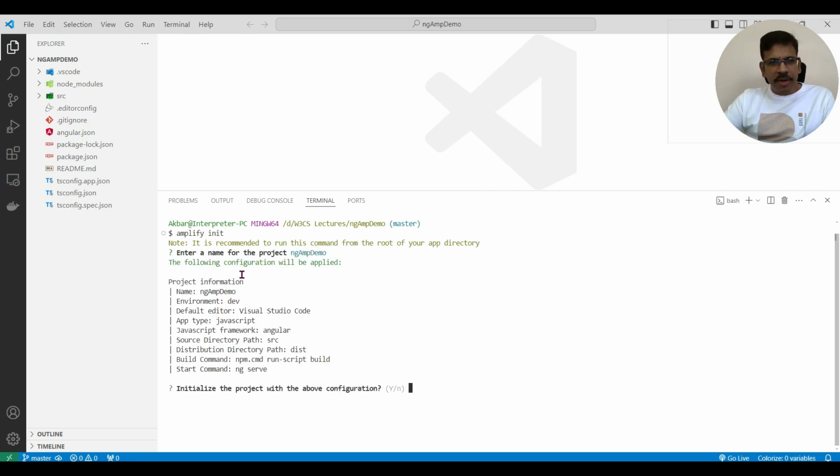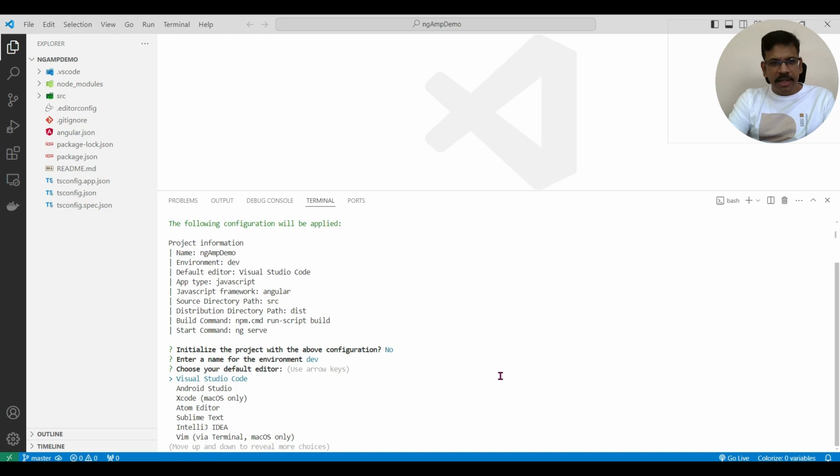Then the following configuration will be applied. The project information is given, and it is asking me to enter Y if I agree. I want to change a few things, so I will type N. Okay, type N, hit enter. Enter the name of the environment. The dev environment is fine. Then choose the default editor. There are various editors listed here. I am going to work with VS Code only. So the selected one is Visual Studio Code. That's perfectly fine.